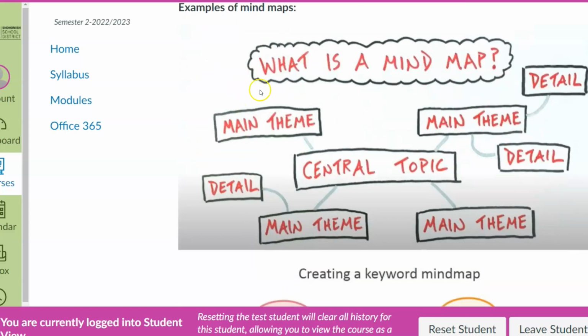So here's an example of a mind map, and you can see there is a central topic, and then off of that central topic there are main themes, and then each main theme or some of the main themes have a detail. So that would be level 1, level 2, and then level 3. Okay, so this is a mind map of what is a mind map.